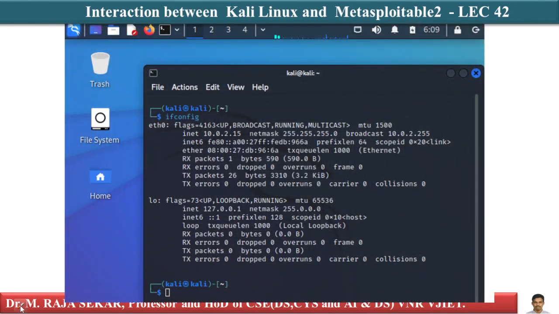This is lecture number 42. In this lecture, we will try to understand the interaction between Kali Linux and Metasploitable2. Before understanding this particular lecture, I request you to go through my previous lecture, that is lecture number 41.